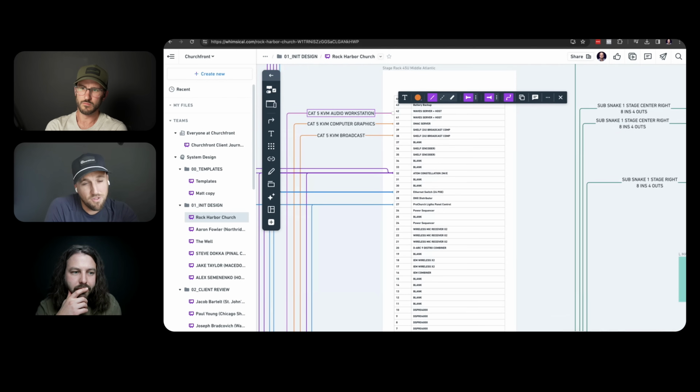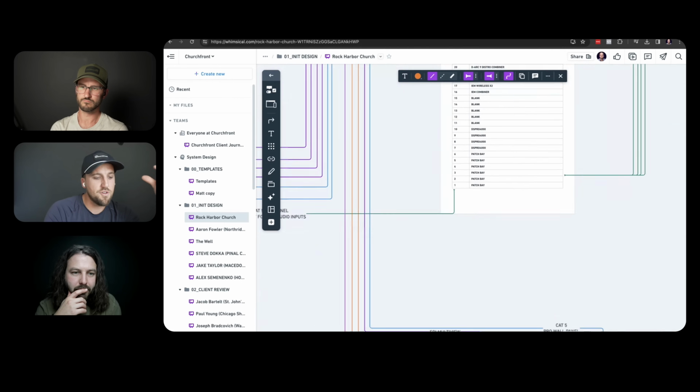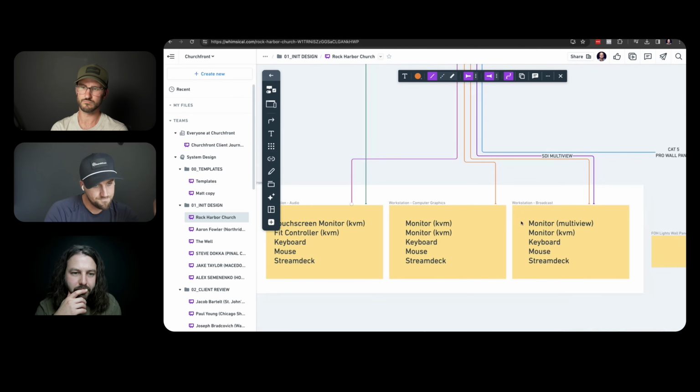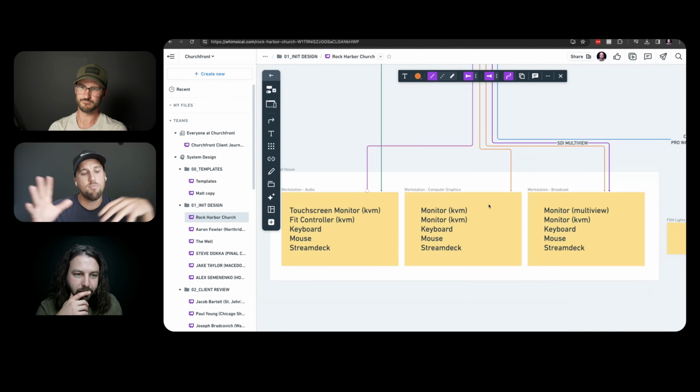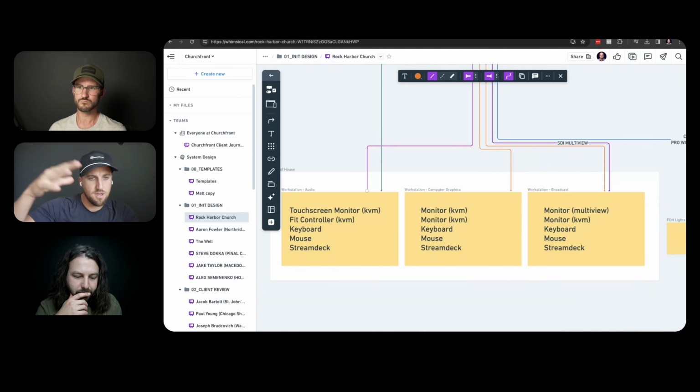And again, large churches do this, like Life Church, they use all KVM. A lot of the bigger solutions use KVM because it also makes it more flexible for you to be like, wait, I want to move my ProPresenter computer here. Well, all you have to do is literally move a KVM or unplug the Ethernet lines and then just replug them in.